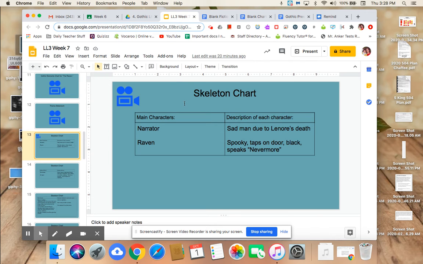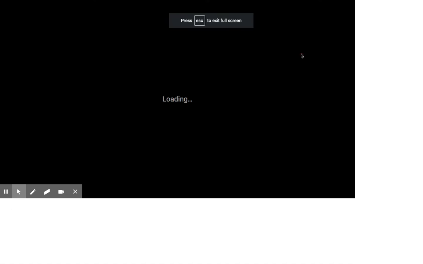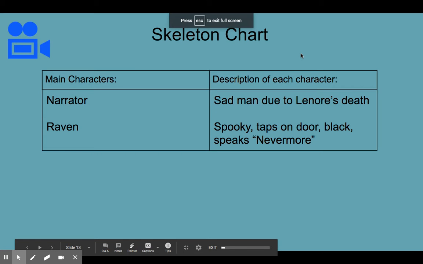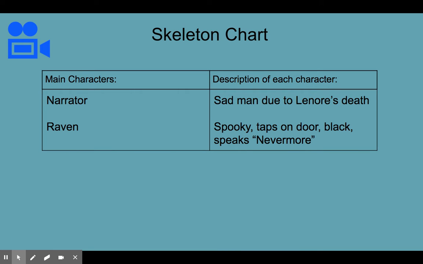So let's talk about The Raven. The Raven is a poem, a Gothic literature poem written by Edgar Allan Poe, and you should have watched it. You should have answered some questions on Edpuzzle. You should have also watched me fill out the Gothic elements chart. At this point, we need to make sure that we understand the who, what, when, where, why of The Raven. We need to summarize it.